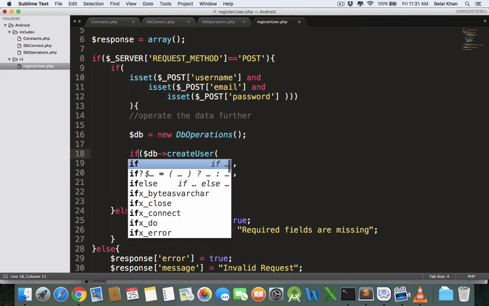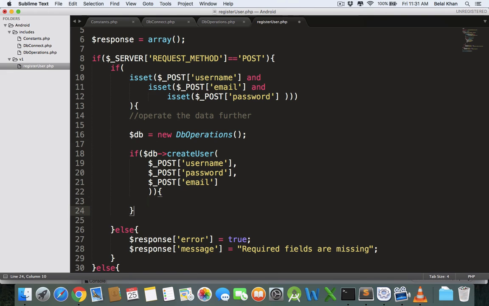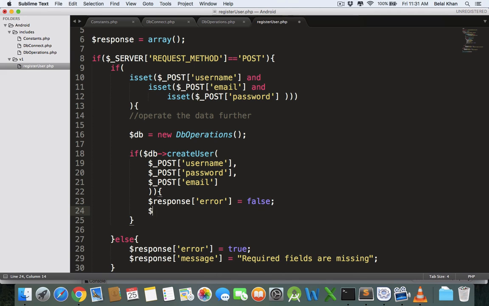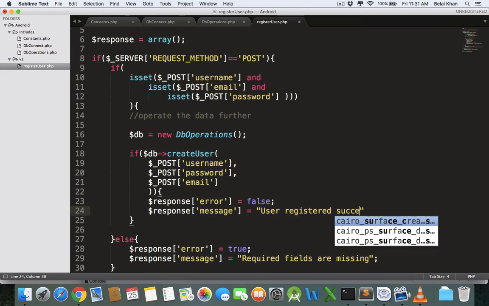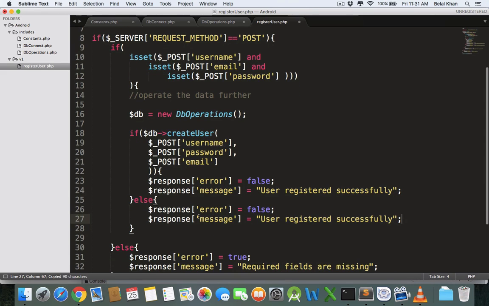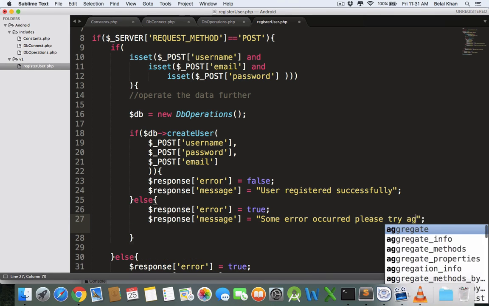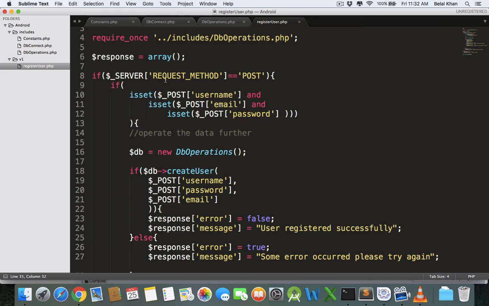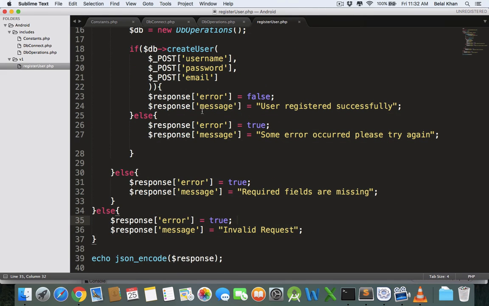So write if, and if it is true, that means the user is created, then we will put error as false, and we will put message as user registered successfully. But if there is some error, we will put response error as true, and the message would be some error occurred, please try again, or something like this. So we have the first service ready, registerUser.php. Now we need to test this script whether it is working fine or not.